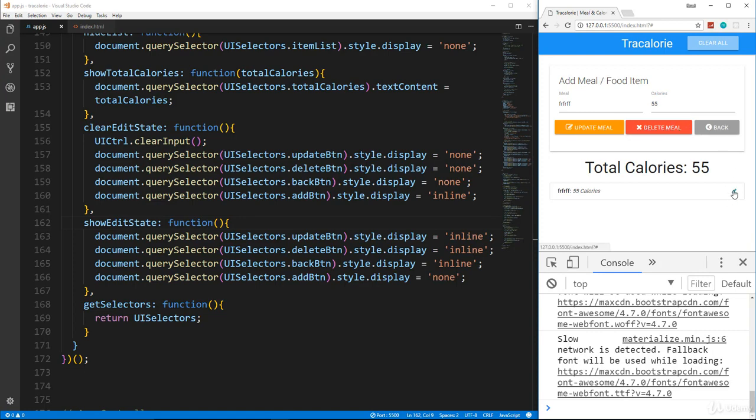All right, so that was kind of a long lecture, and a little complicated, but hopefully you understand what's going on here. We're setting the current item when we click this, and then we're showing the edit state, and we're putting the current item into the form. So in the next video, we're going to start to work on actually being able to update these items and calories, okay? And then we'll move on to being able to delete them as well.